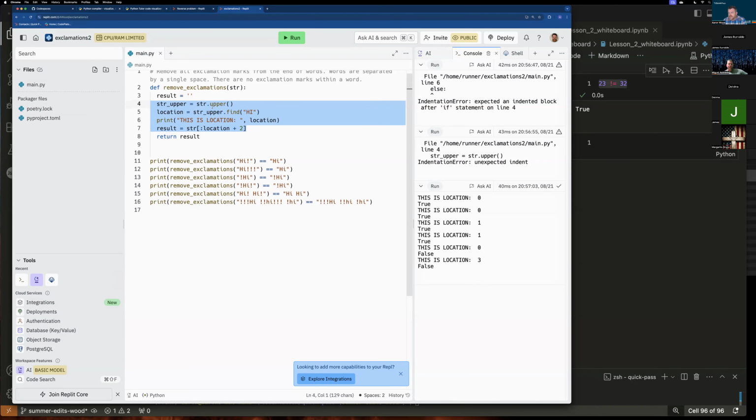So if you look at location right here, location is equal to string upper. So I'm using my redefined uppercase string, and I'm finding the word high all in uppercase. In the first two examples, high is right there, index zero. But in the third and fourth one, it's actually at index one, because there's a leading exclamation point.